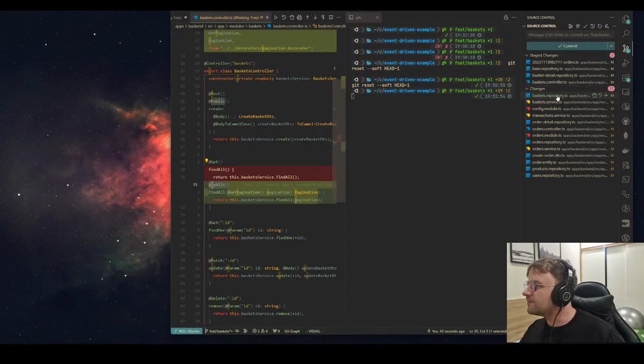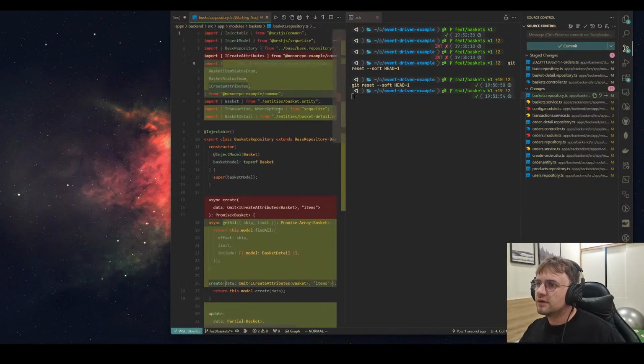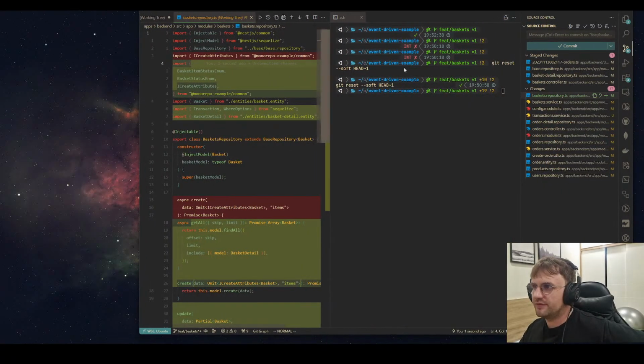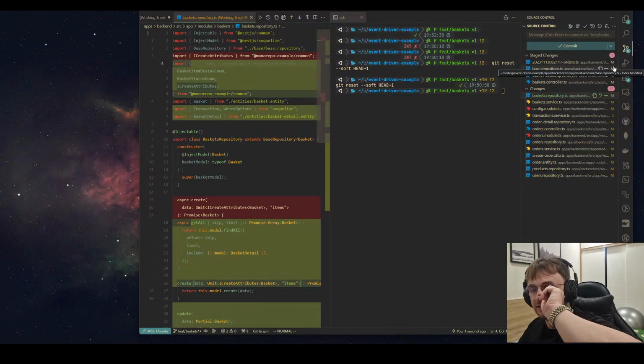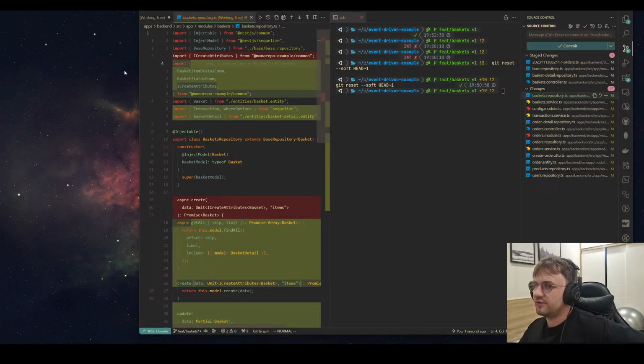Add that. Again, I'm not really following good Git etiquette here. If you really wanted to do it properly, maybe if anyone is interested, I can do a little tutorial on how to really follow good Git etiquette. But what you would actually do is you wouldn't even have orders on this basket feature branch, really.